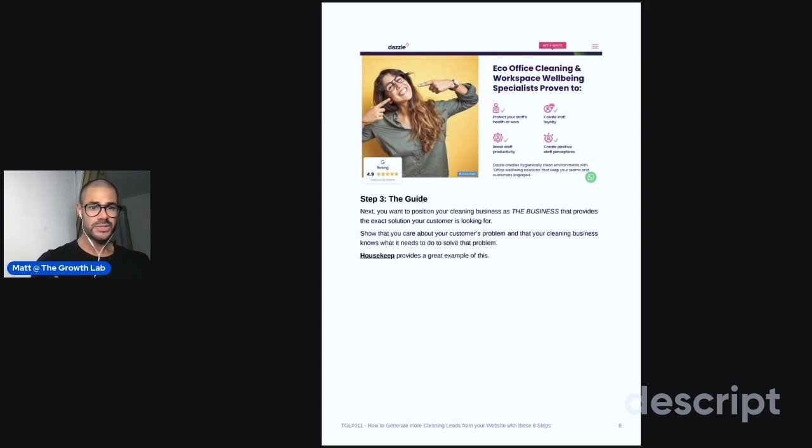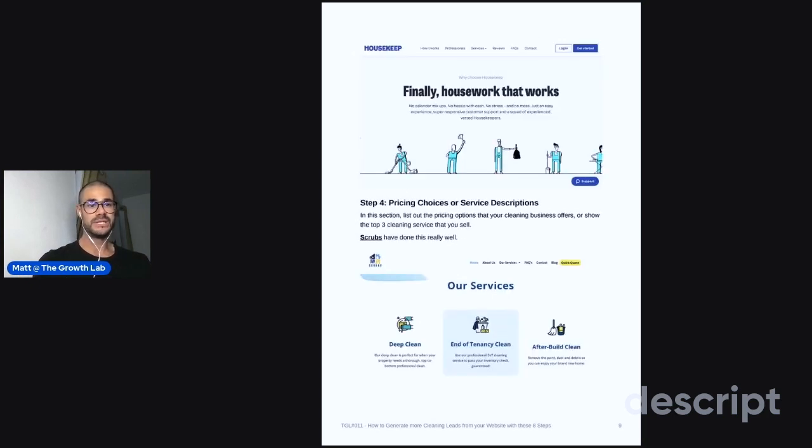So to do this, you need to show that you care about your customers' problems and that your cleaning business knows what it needs to do in order to solve that problem. Housekeep, which is a company I used to partner with a long time ago, have done this very well. They've identified housework that works, and obviously they have positioned themselves as the guide to be able to execute on that promise. The fourth step is listing out your pricing choices and service descriptions.